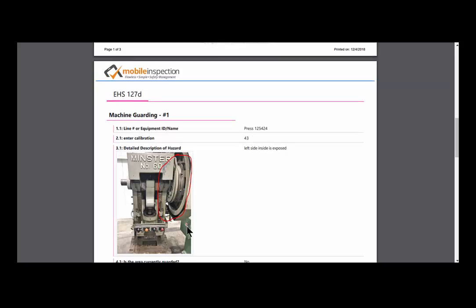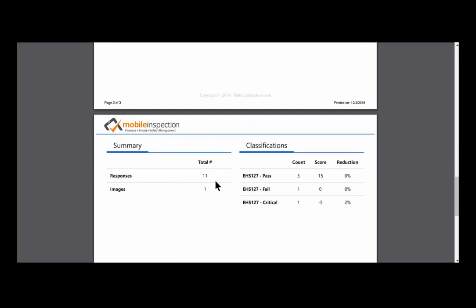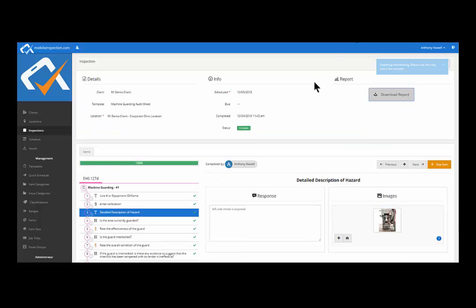As I scroll down on that inspection template, I can see all of the questions, information, and photos that were captured. Scrolling down to the bottom, it's going to give me my summary of responses captured, number of images, my classification settings, scores, and reductions that were tied to this specific inspection. These inspection results, based on each individual template, can also have routing rules to have results email out to any individuals that you deem necessary to see the results of these inspections.